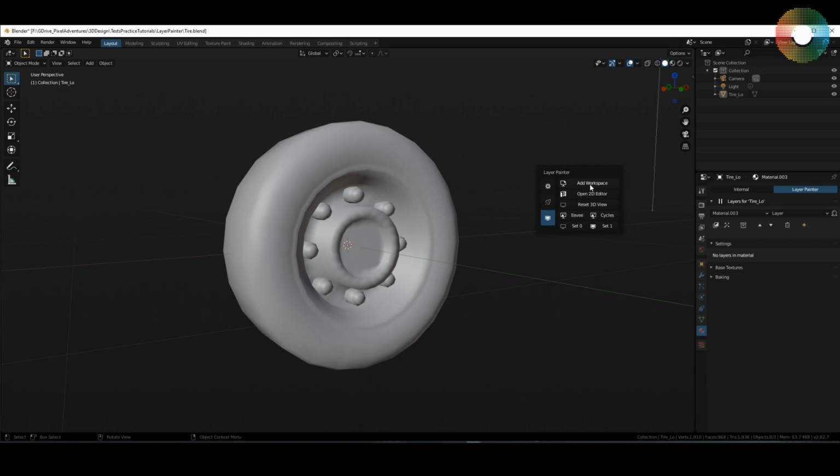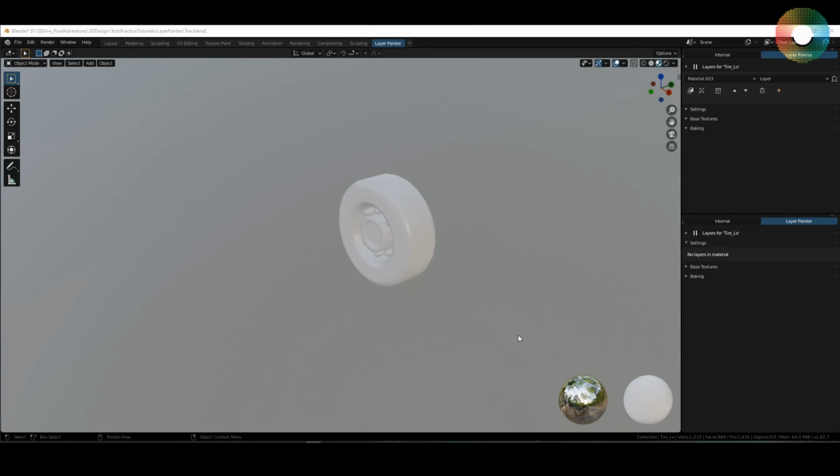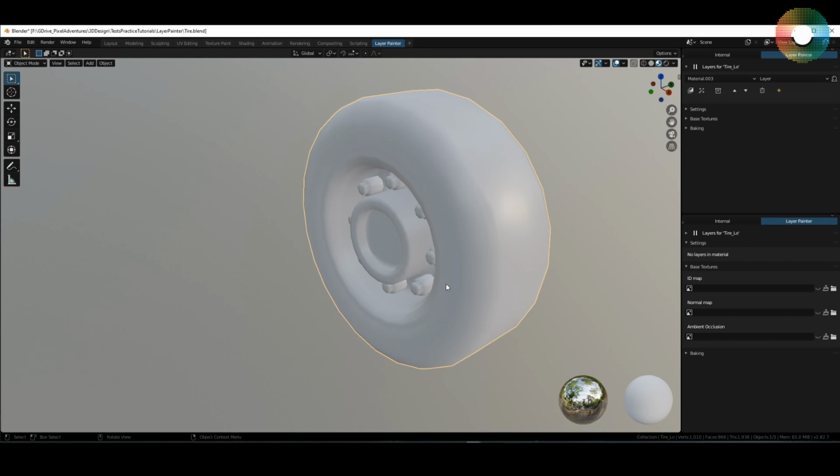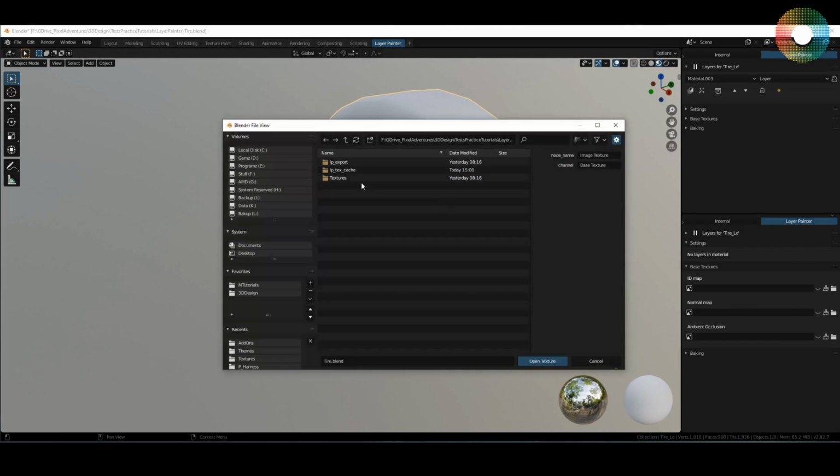So I will add a workspace for Layer Painter now. A very helpful shortcut that Layer Painter has is to rotate the HDRI. You press Shift, right click and drag your mouse, and it will rotate the HDRI. If you have any pre-baked maps for your object, you can select them here. Right now it only supports these three types of maps. I have some maps baked for my object here, so I will quickly select them.